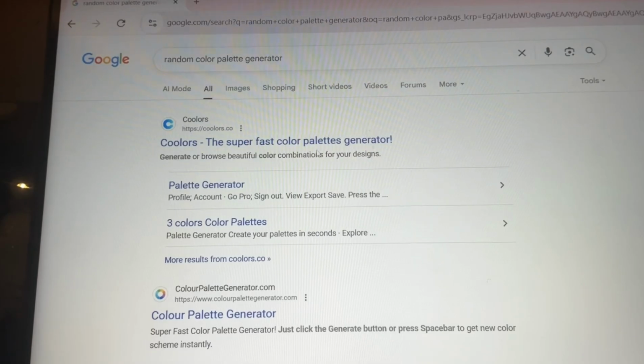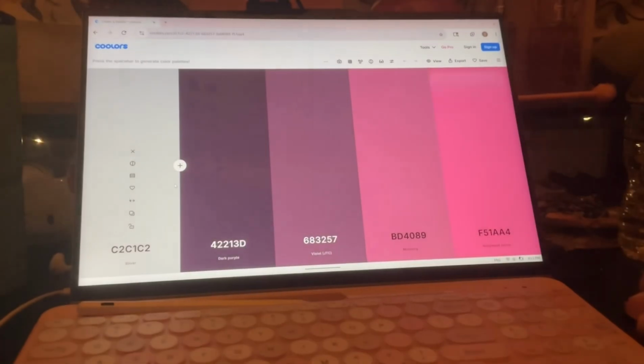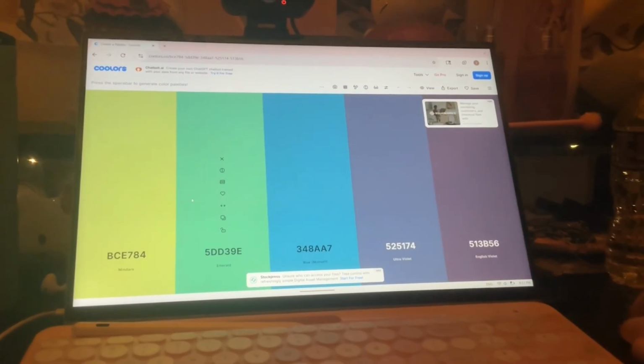Speaking of randomness though, I really recommend using a color palette generator. If you can think of one, perfect, but I do suggest it because even the ugliest color combinations, I'm telling you, do not judge, because if you can execute it properly, it will be eye-catching and bold.